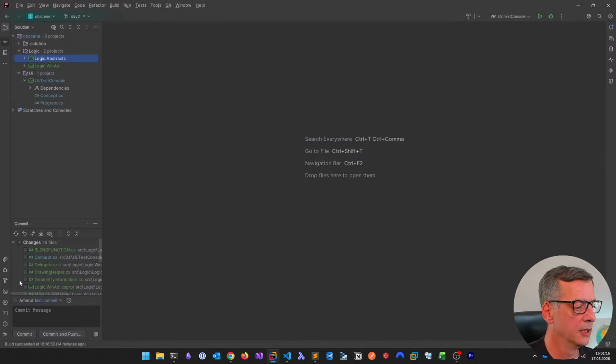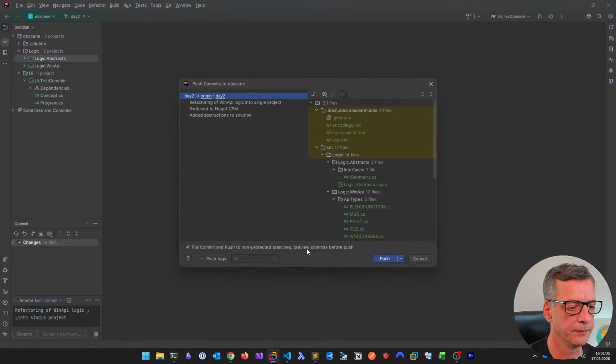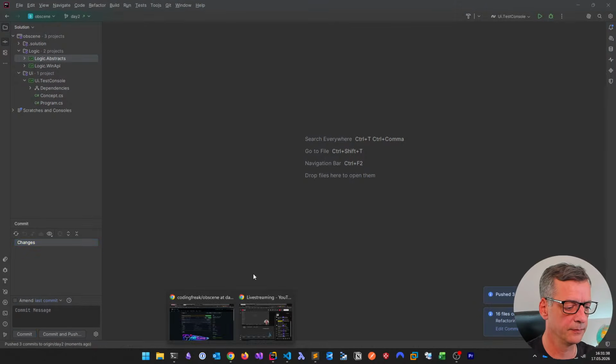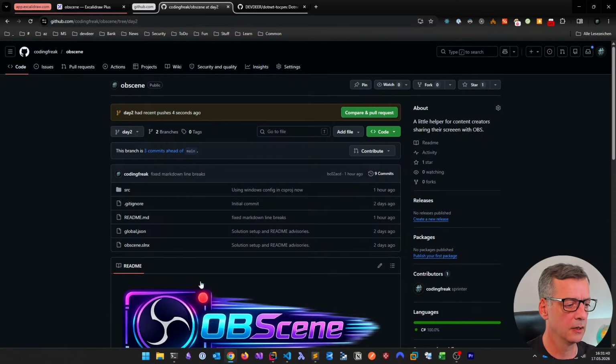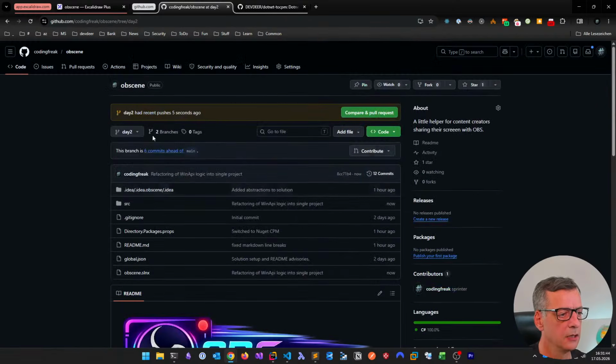That's nice. So what we will do now, all of this, I know it's a lot, but this is refactoring of WinAPI logic into a single project. This is what it is. I can push this to you guys. Let's see. So now what you will have, if you want to see that, you will have the sources here.